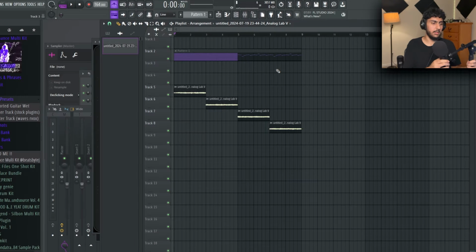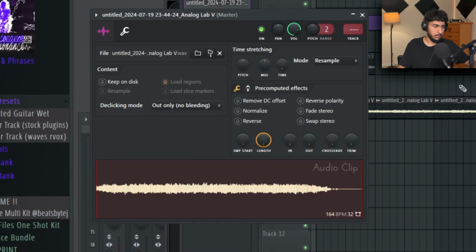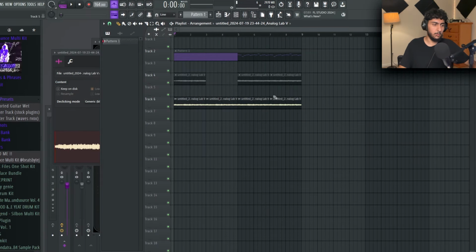The second one sounds like it's the best fit, so I'm just gonna move all these up and mute them and just loop this one. Then I'm gonna double click on this and change the declicking mode to generic, and change the mode to stretch so it stays the same length. And like I just said, I want to make an octave down version of this, and since this is a loop, it's pretty much just the same 2 measures over and over again.